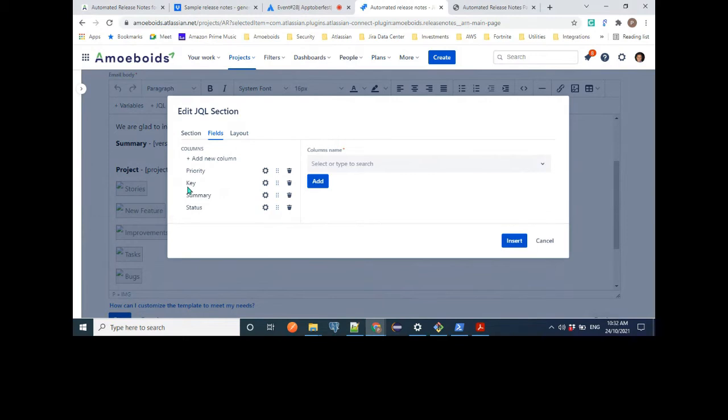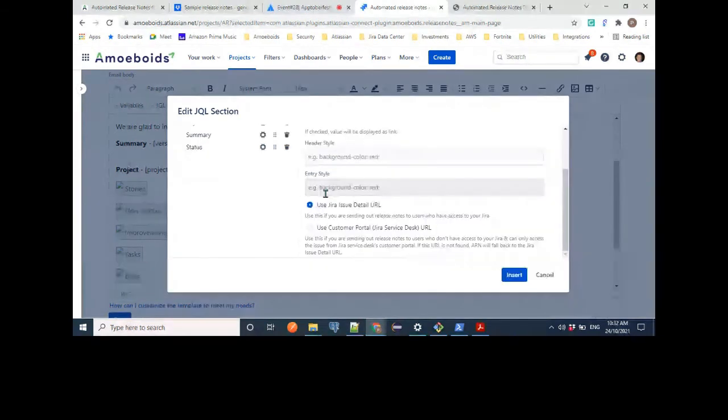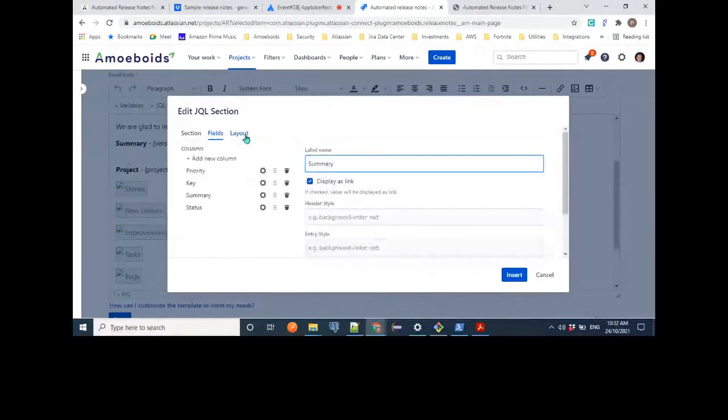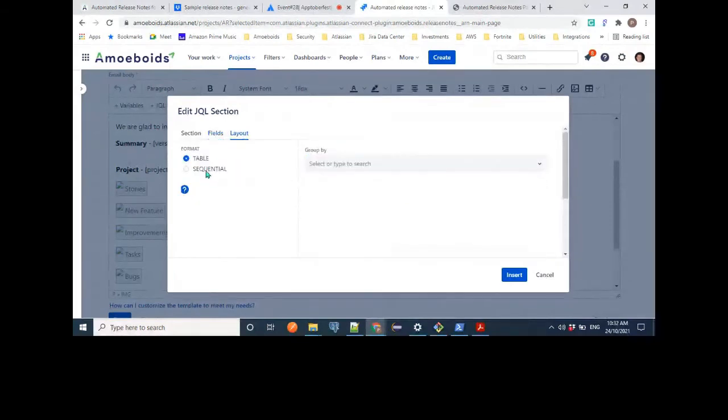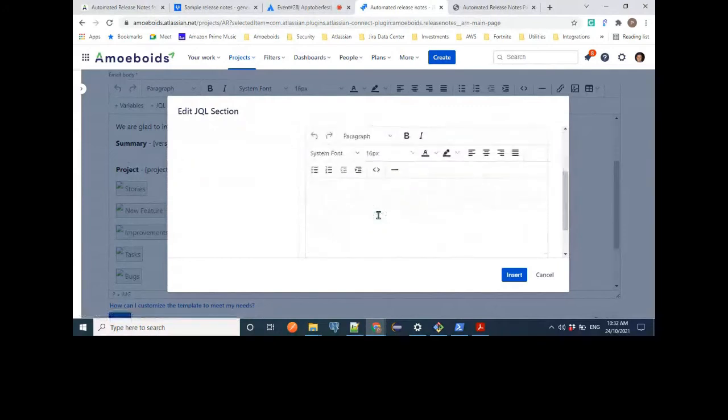You can configure how it will be displayed, like summary, display as text, and the value style as well as the header style. So entry style is the value, like the issue's value, how it will be shown. The second layout is sequential, where again there is flexibility: for each row returned by JQL, this format will be used. This format will be repeated. It's analogous to a row in a table, right?